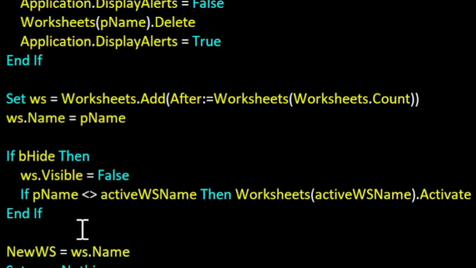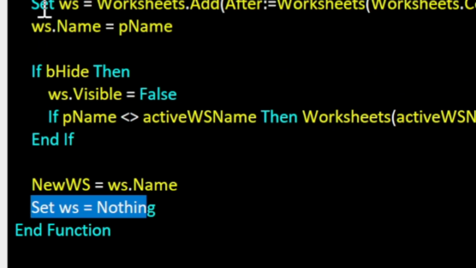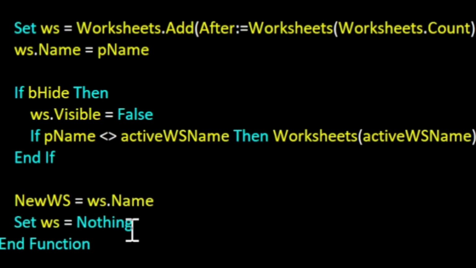The reason we have to do this Boolean check is, let's say they're on sheet number 4 and they run this function and they pass it sheet 4 again. If we do not do this check and we attempt to activate that hidden sheet, we get an error message. Finally, we're going to set this function value equal to our worksheet name, and then we always like to clean up our code. Because we used Set up here, we're going to set the worksheet equal to nothing.